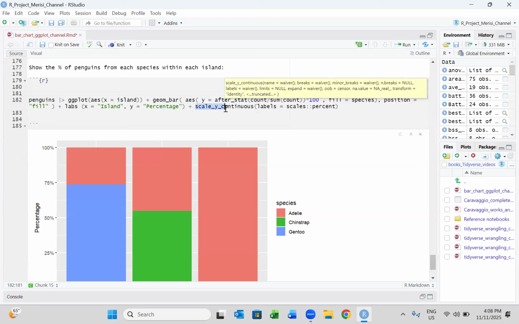So in this video, I showed you two different types of bar charts. A bar chart for a single qualitative variable to show the counts for each category of that variable, and then a bar chart showing the relationship between two categorical variables, like island and species in this case, okay?